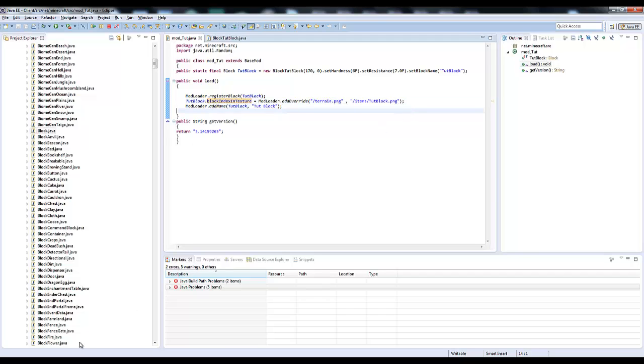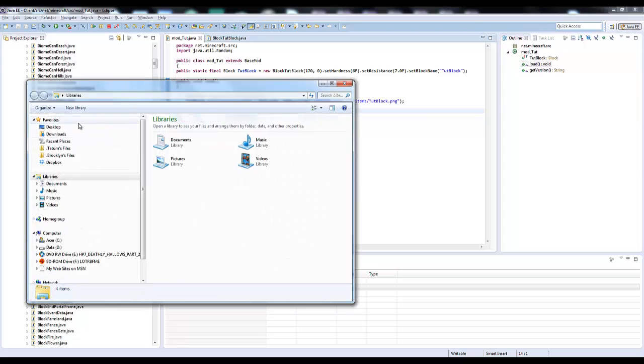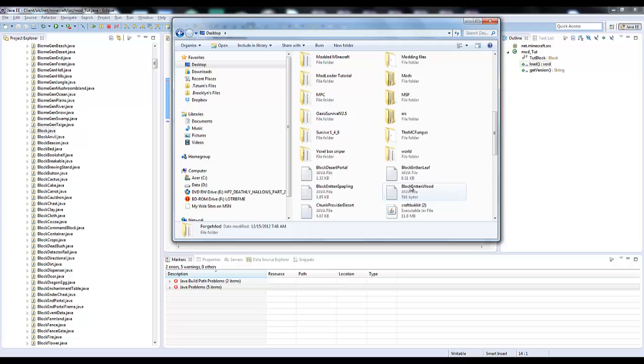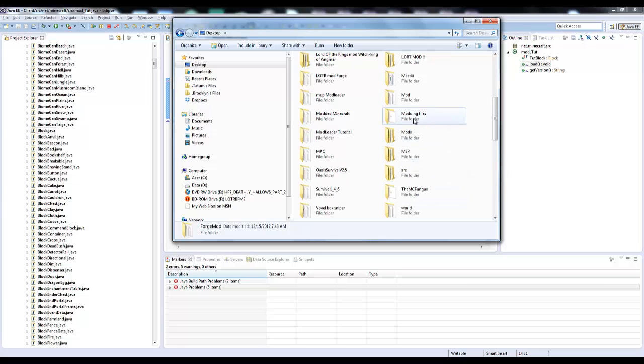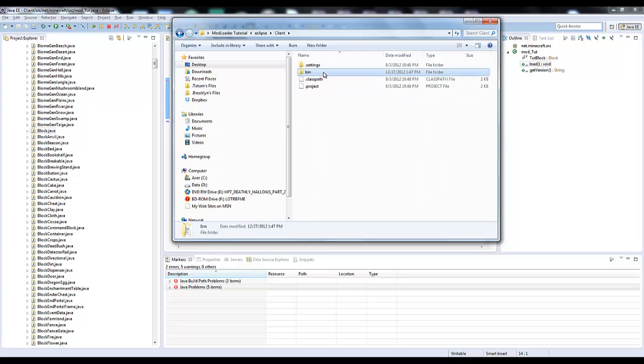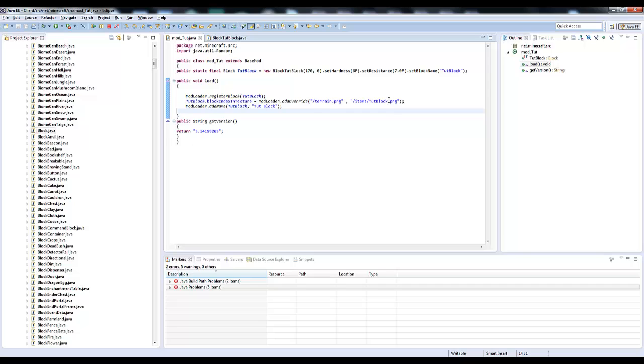And if we open up where our folder is, so we go desktop, mod loader tutorial. If we go into Eclipse, client bin, this is where we put our items folder. So I'm just going to do that items right now. And then we can put our tutorial block PNG in there. So we have mod loader add name, which is adding the in-game name.